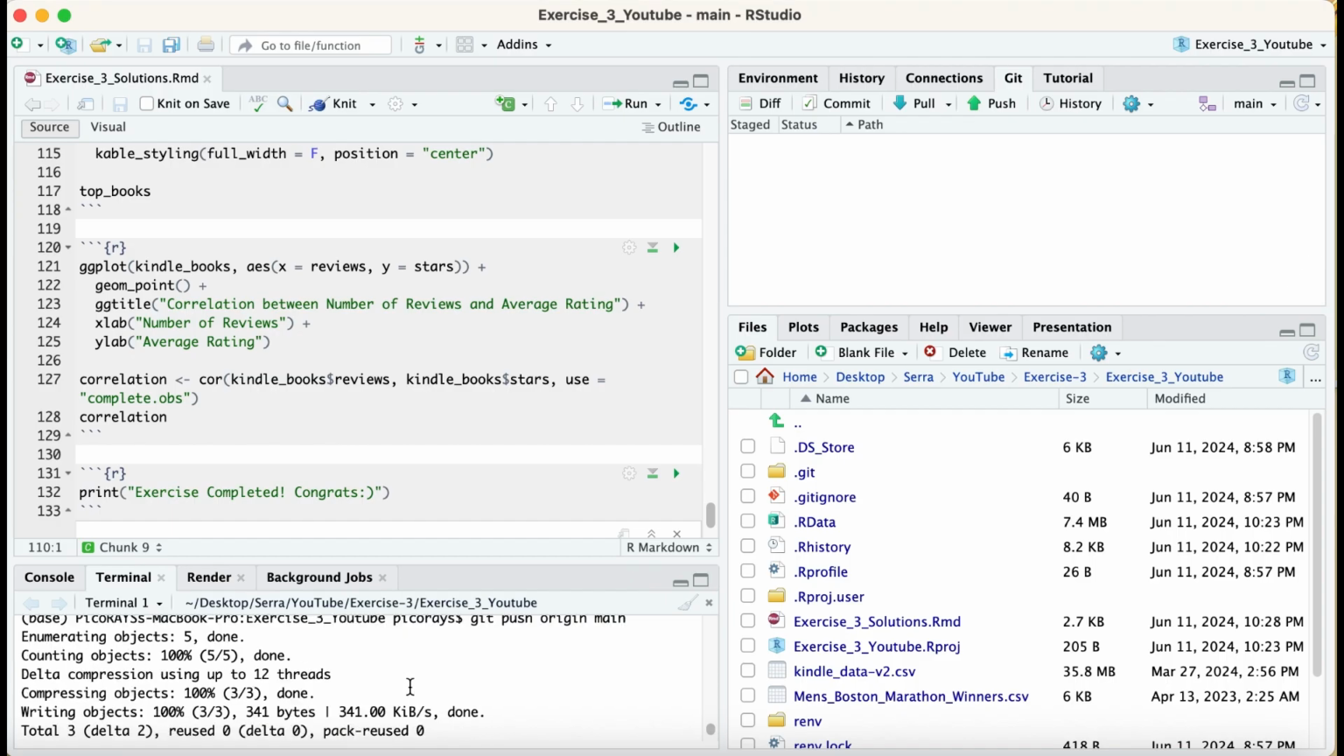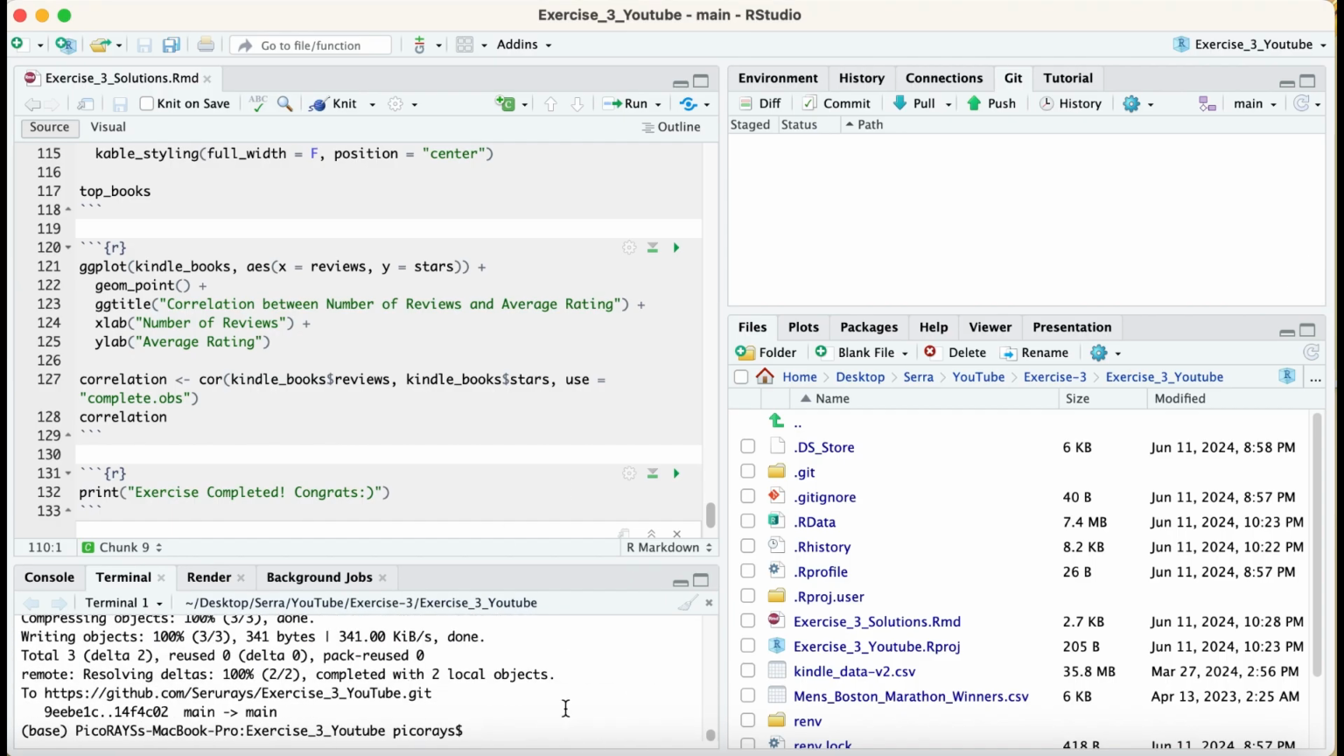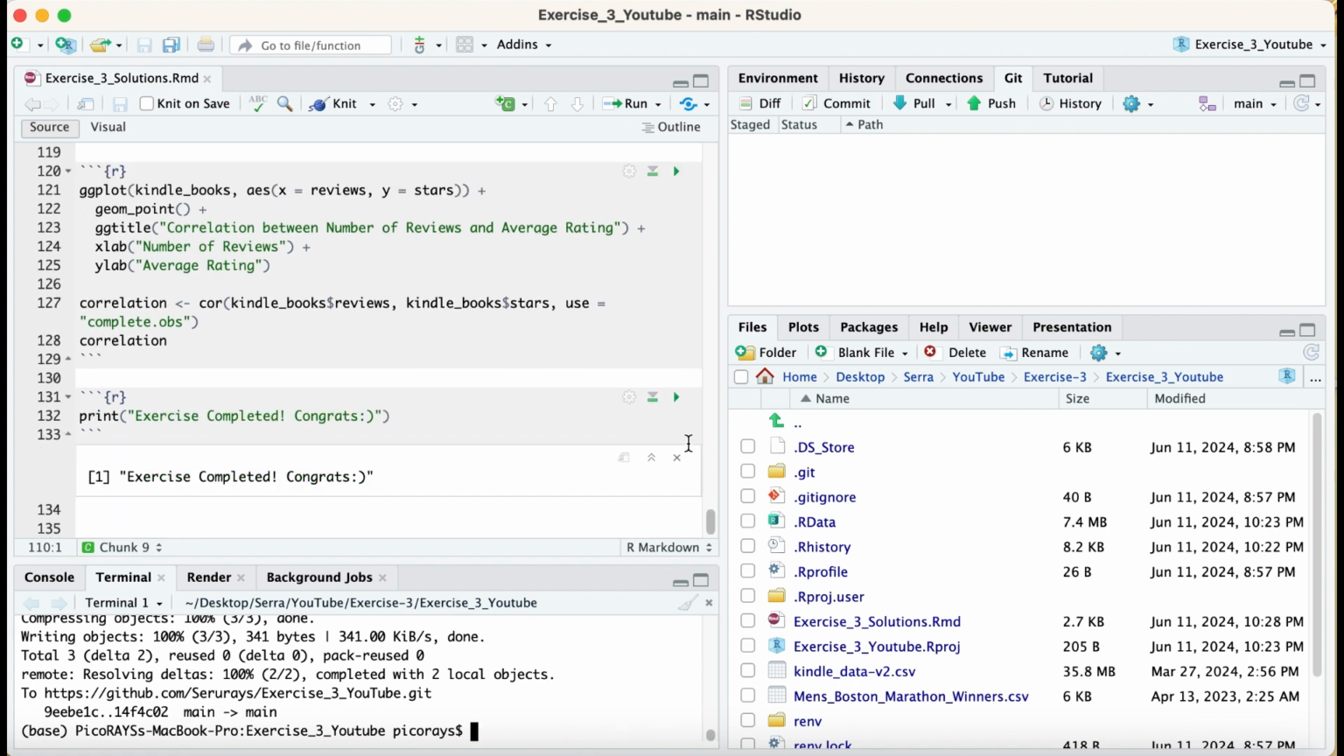So actually you can just say git push origin main after the first one. You can say git push -u origin main, but after that you can just say git push origin main and it will work just fine.